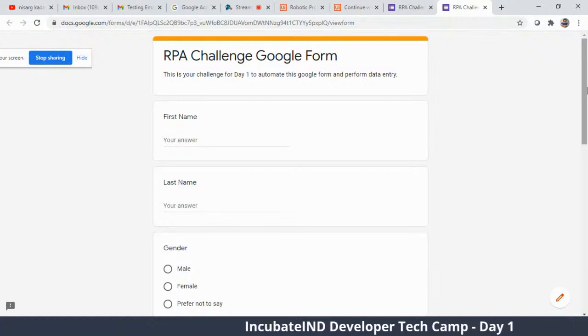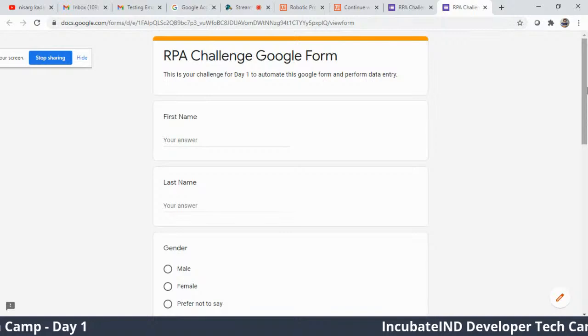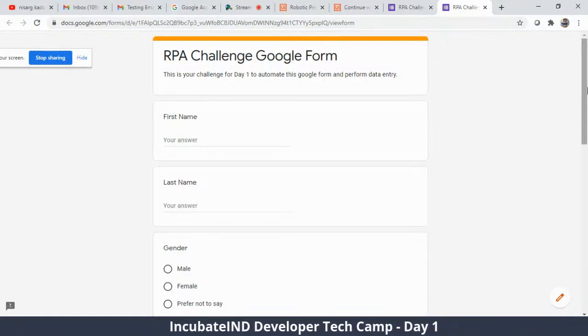Perfect. So you have to perform this data entry, and the fastest person will obviously get some goodies, and also get some recognition as the fastest automator. So looking forward to it, and all this information you're going to get on the Git, and an email will be sent to you after the session. So thank you so much, Anuj.